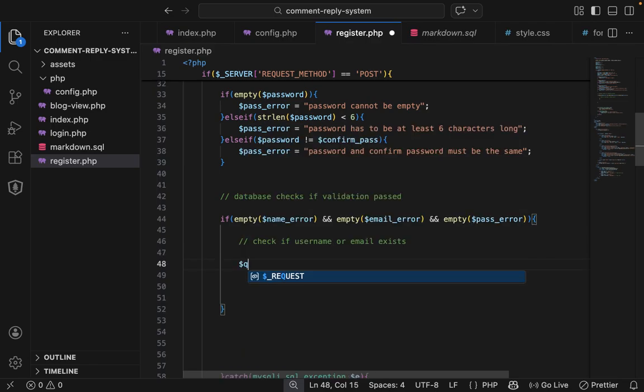So we have SQL, then we can do select ID from users where username, which is the column in our users table, is the query we're passing, or email is this query, and then we can set the limit to 1, like that.